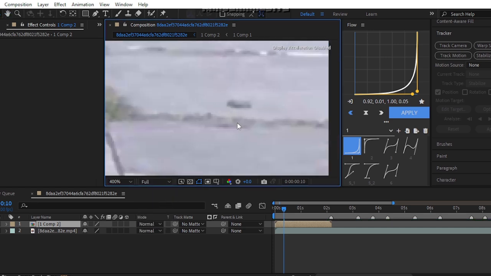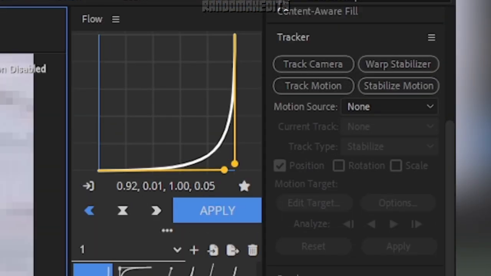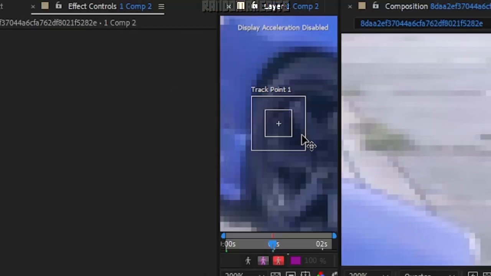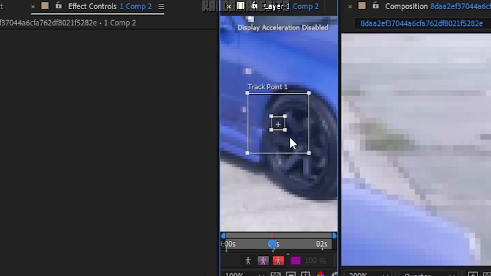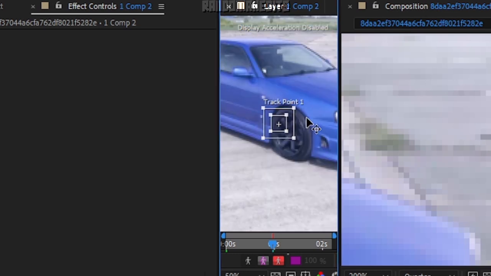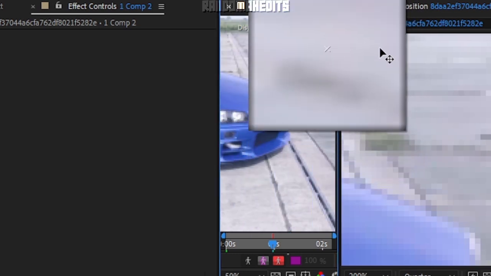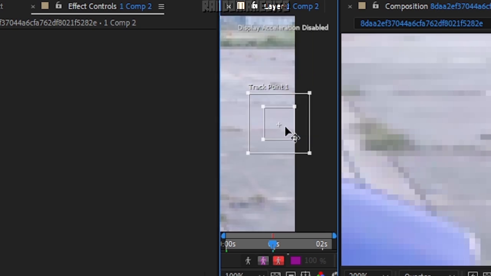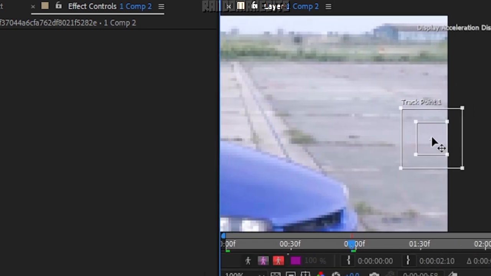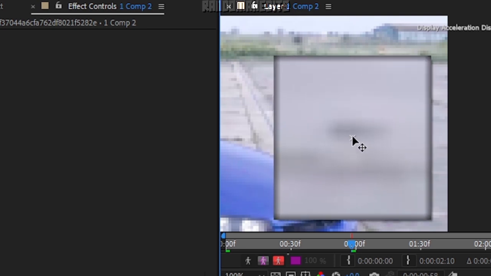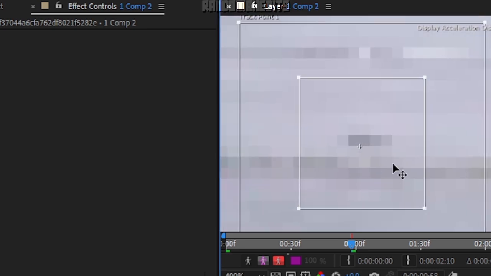Once you've found the perfect spot to track, click Track Motion. There should be this little square thing. To drag it, put your mouse inside the little square, but not on the plus or the X just beside it. Now drag the track point to the object you want to track. Once you place the tracking point on your object, you can scale the squares to increase the coverage to make it more stable but slower. I scaled mine just a little bit.